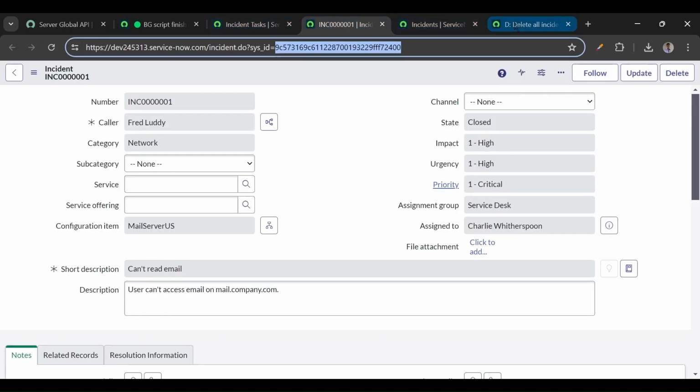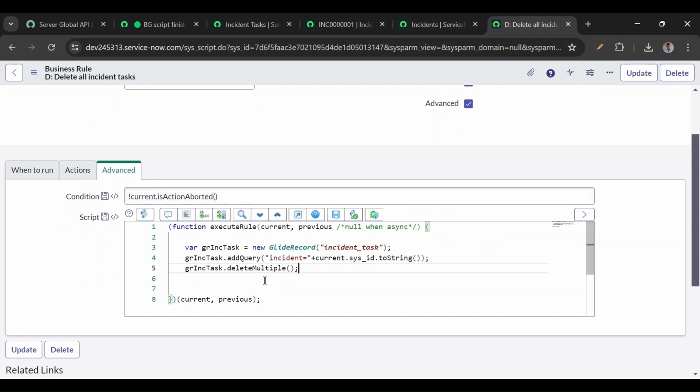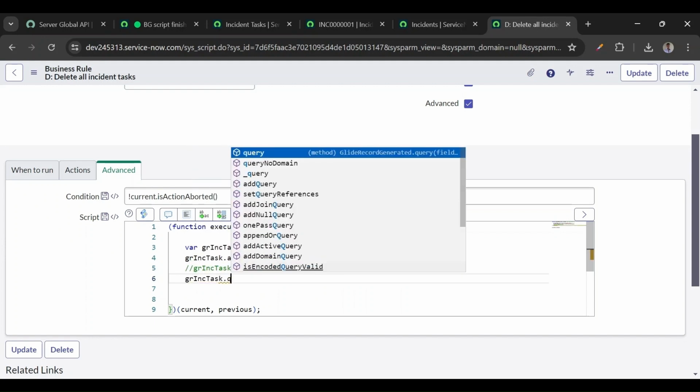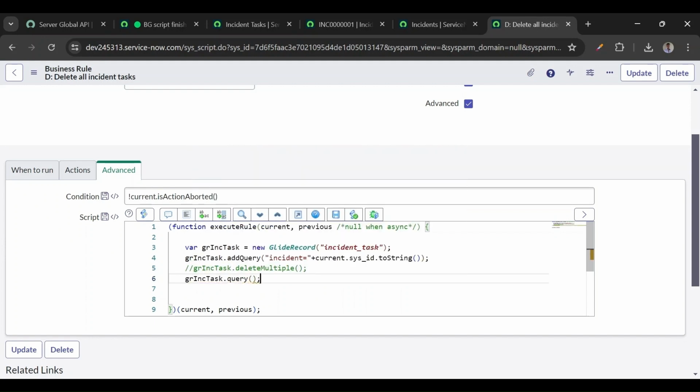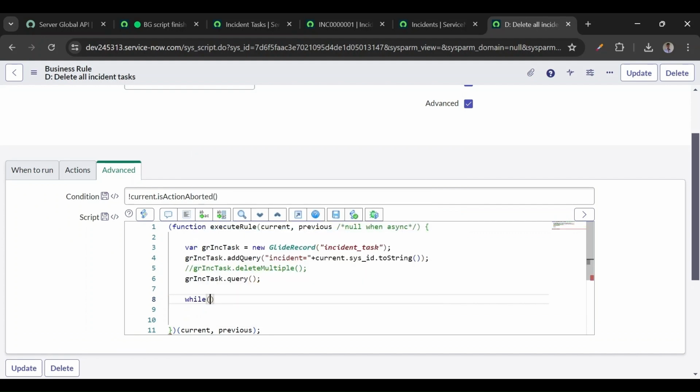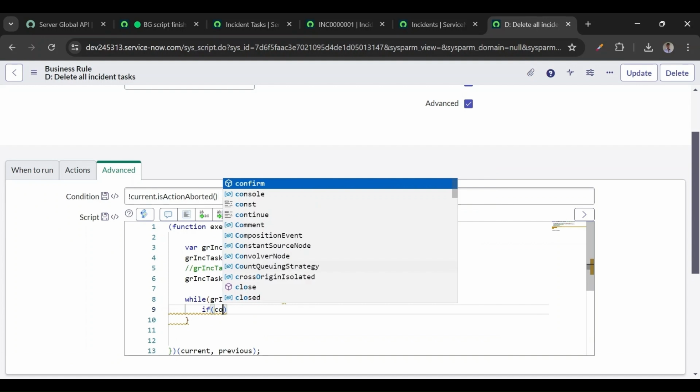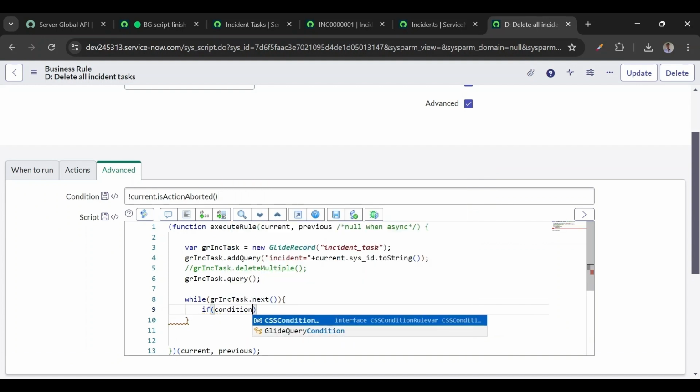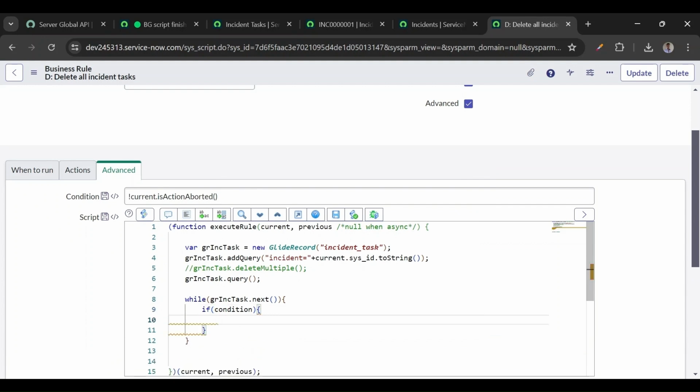Before writing the script, one thing we need to take care of. Otherwise, if there is any condition, then we can delete it like this as well. So we'll do grIncTask.query, and then in a while loop we'll say grIncTask.next, go through each record, and if there is any condition, we'll match the condition. For example, we don't have any condition, but I'm simply writing it, then we'll delete it.